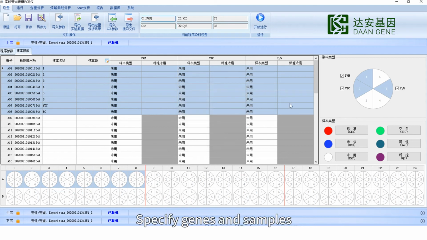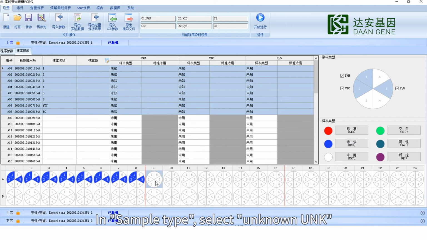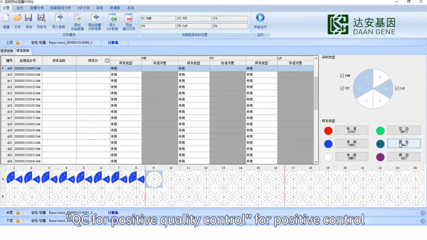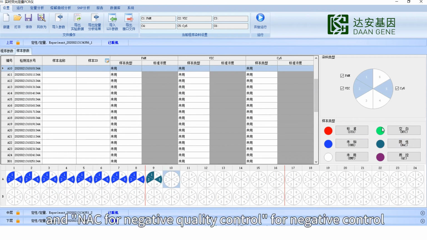Specify genes and samples. Select the wells where the samples need to be placed in the layout interface of the reaction plate, and tick 3 dye genes in dye type. In sample type, select unknown UNK, QC for positive quality control for positive control, and NAC for negative quality control for negative control.